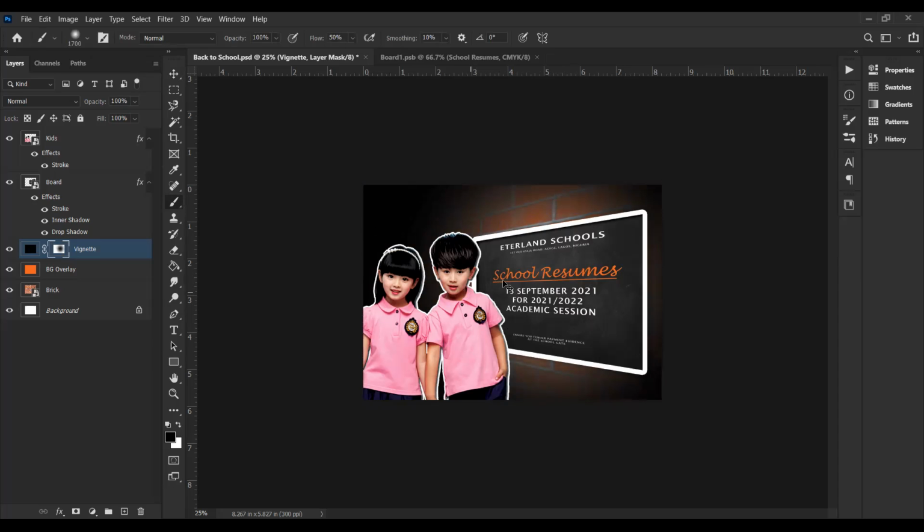If I want some light on this area, basically what we're trying to mimic is light, okay? So if I want some light on this area, I'm just going to come here and add a little more light to that part. So now it looks like our designer has a focus, right? The next thing I'm going to do is move this vignette.